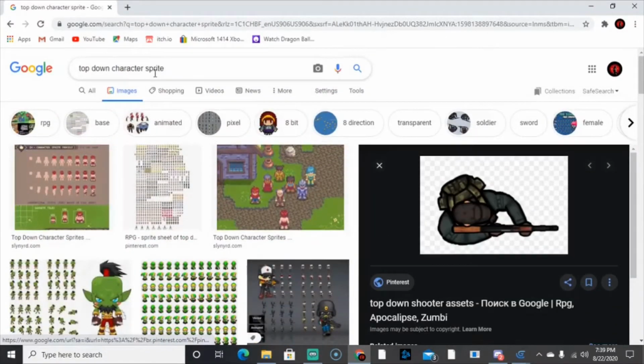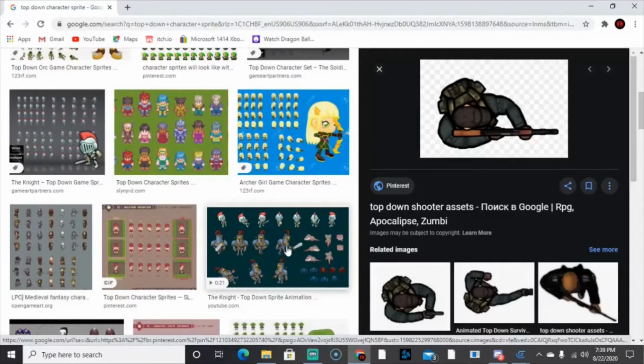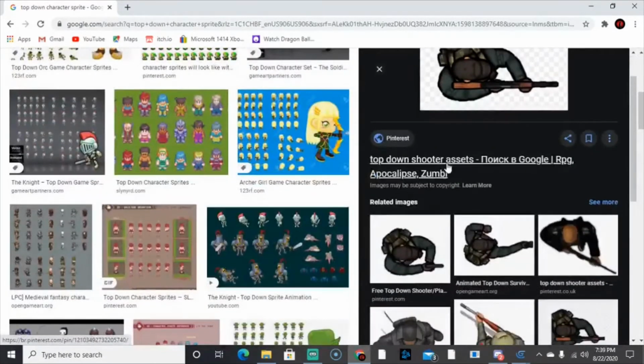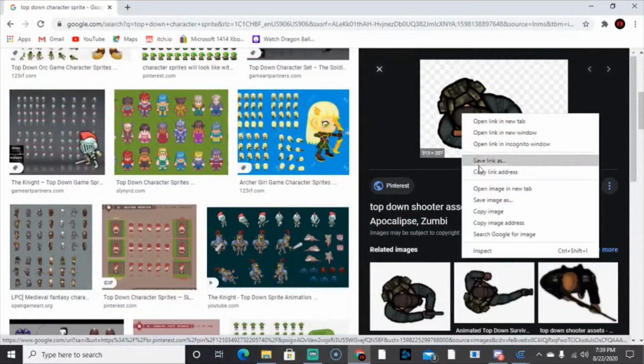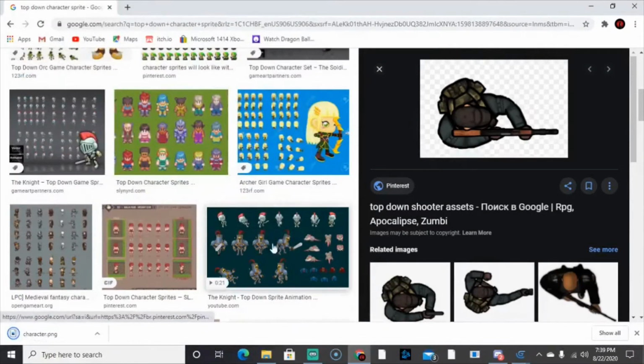I googled top-down character sprite. There's tons of things online, but these are different. Those you have to cut out yourself, or those are download palettes. But anyway, I found this one right here. This one works. So what you want to do is save it. Save as, name it character. I don't know if I spelled that right, but it downloaded character.png.